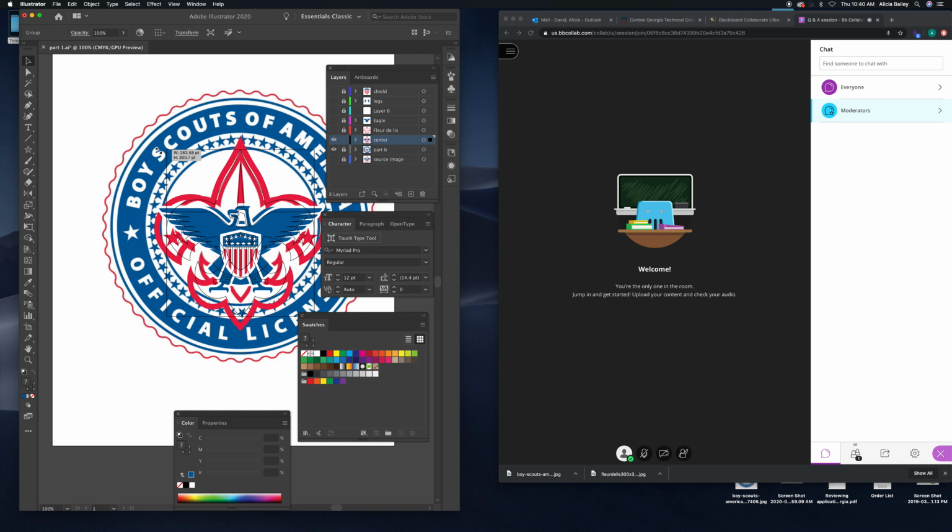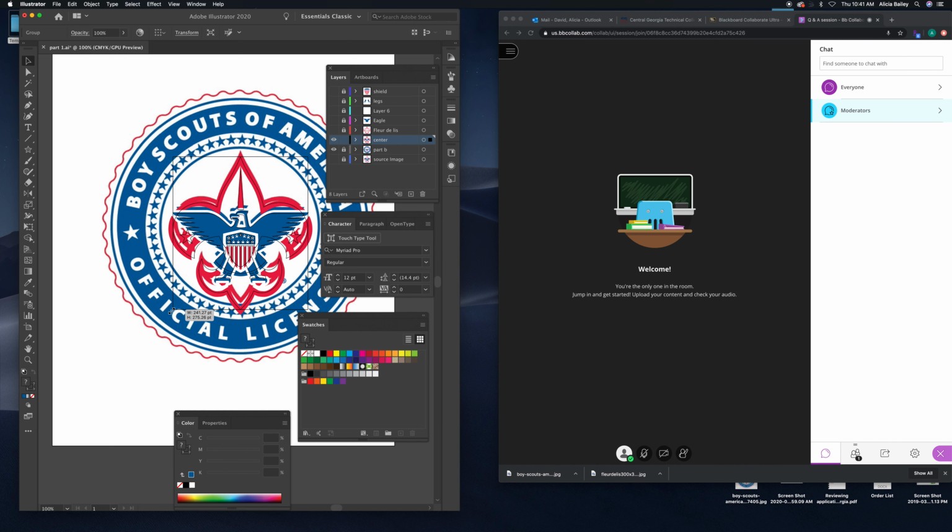I'm holding my shift and my option. So it's scaling from the center and it's scaling in both directions at once. And I'll just keep going until this is the right size. And obviously I went a little bit too far. The good news is when you're dealing with vector, if you have to scale more than once, you haven't lost data. This would be a much bigger deal if I overscaled, if I were in Photoshop, for example.